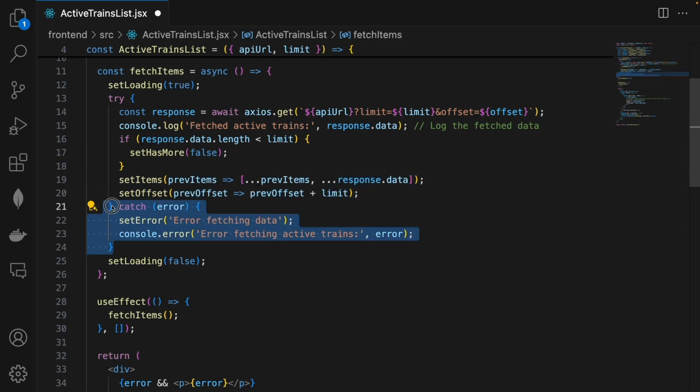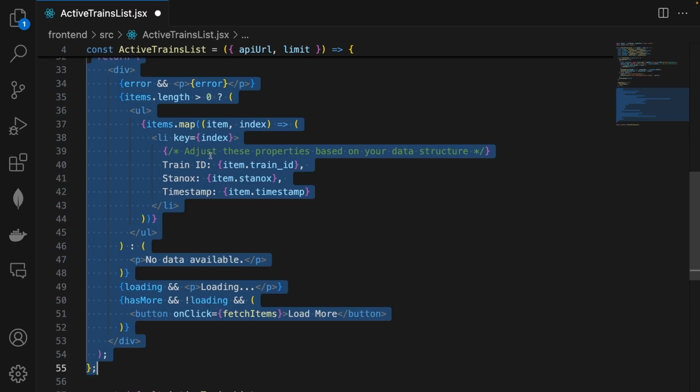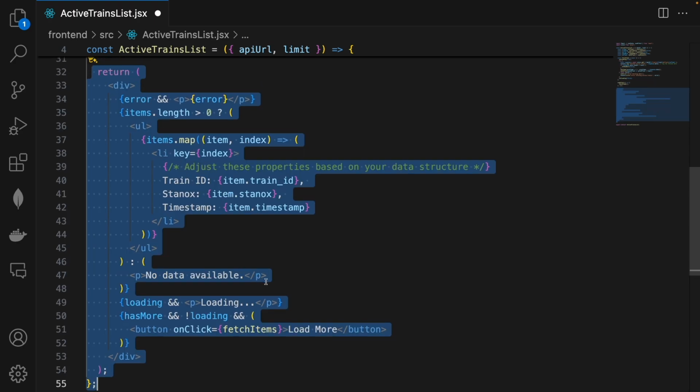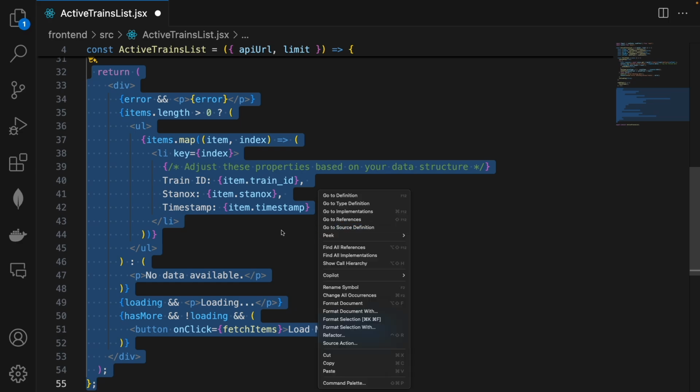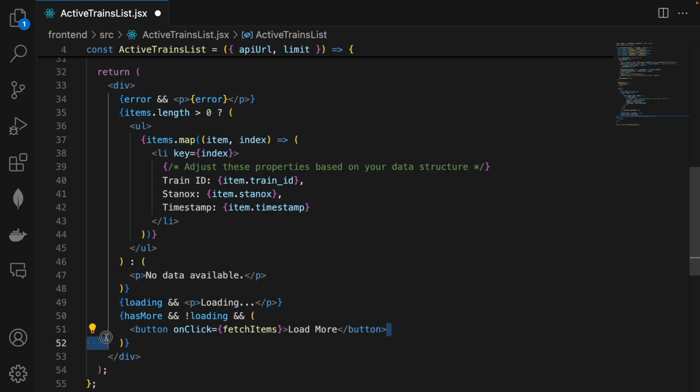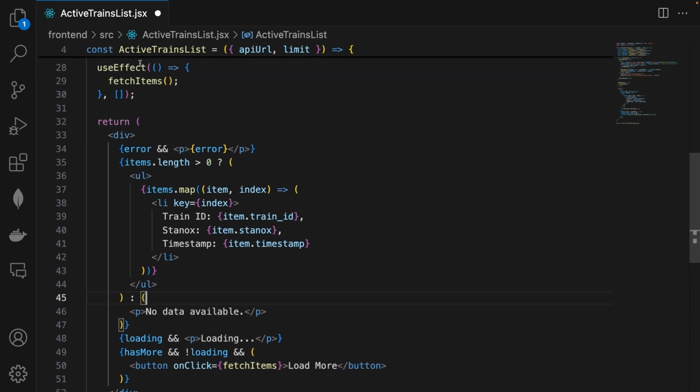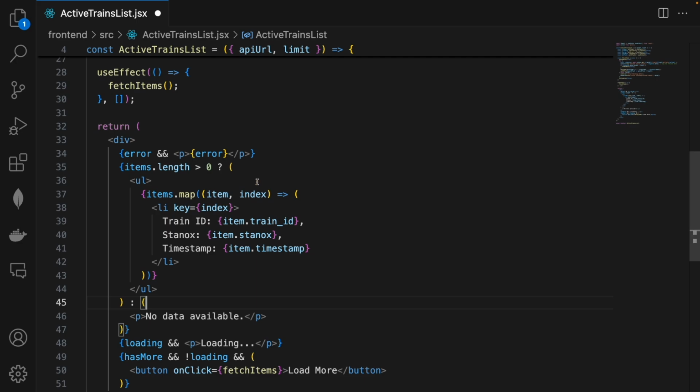But if there were any errors, we are just going to throw it, and then we set the loading to false after we have fetched the data. And after that, this is going to render a list of trains, a loading message and an error message if there are any, and a load more button to fetch the additional items if they are available. Okay, so that is what we are going to have for the ActiveTrainsList.jsx file.